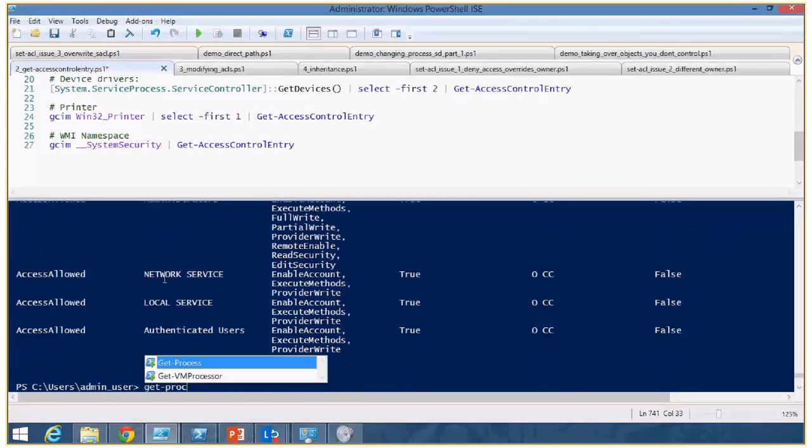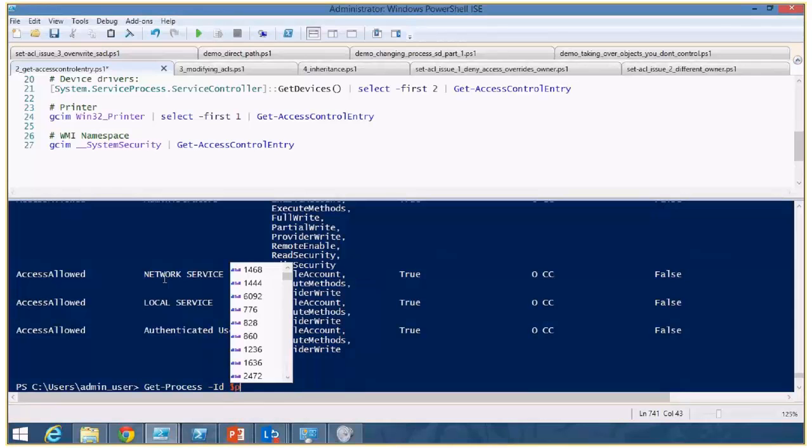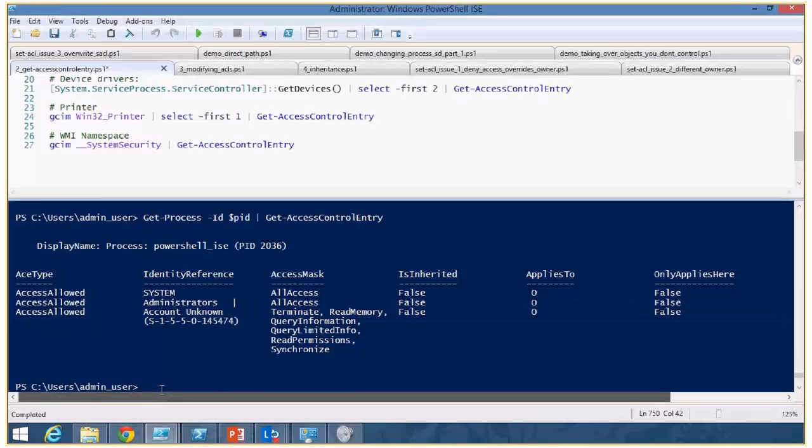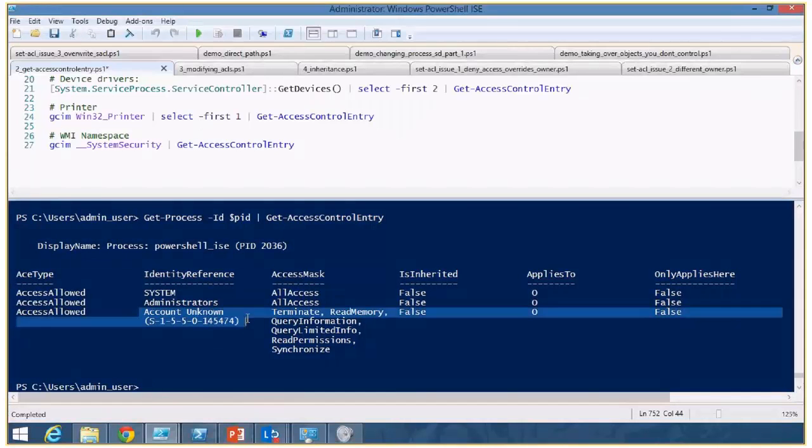Process. Let's do Get-Process with the ID. So that's for the currently running process, PowerShell ISE. You can see that system and administrators have all access, and this is actually what's called a session SID. It's assigned at the session, so it's normal that it can't translate that into an account. So that's Get-AccessControlEntry. You can use that pretty much for auditing.